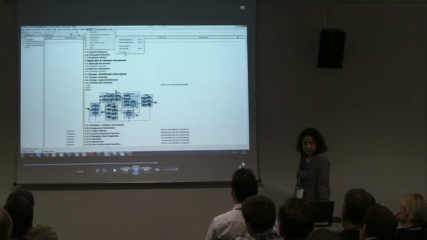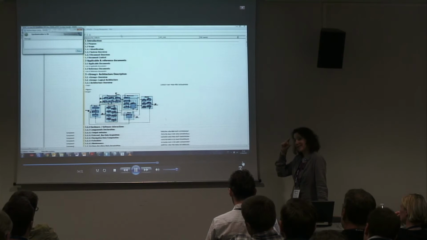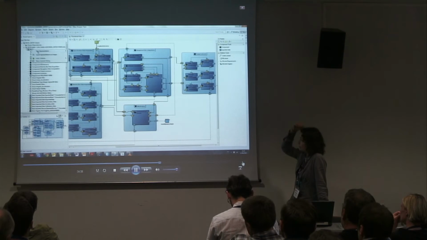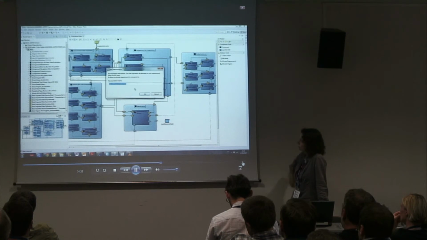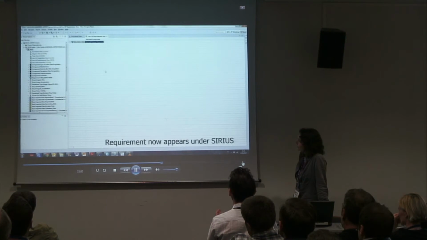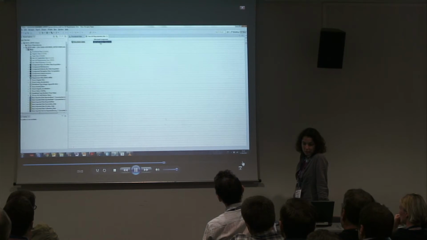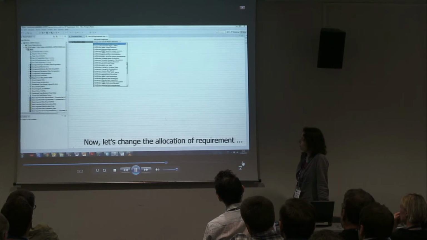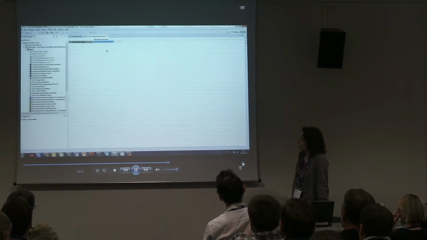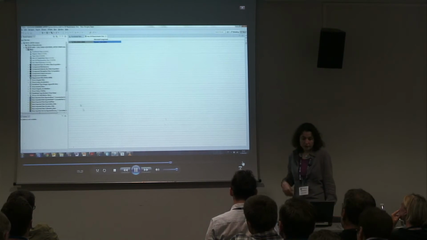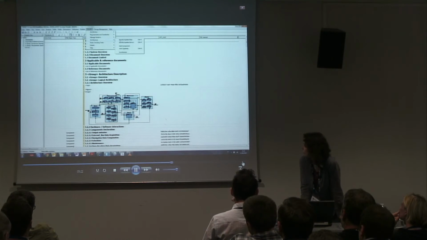Because we have written it in a dedicated chapter whose title is the title of the component, you will see the requirement appears in the requirement allocation table with the right component, and then you can change the component to which the requirement is allocated, and just a synchronization, and then the requirement will move under DOS.